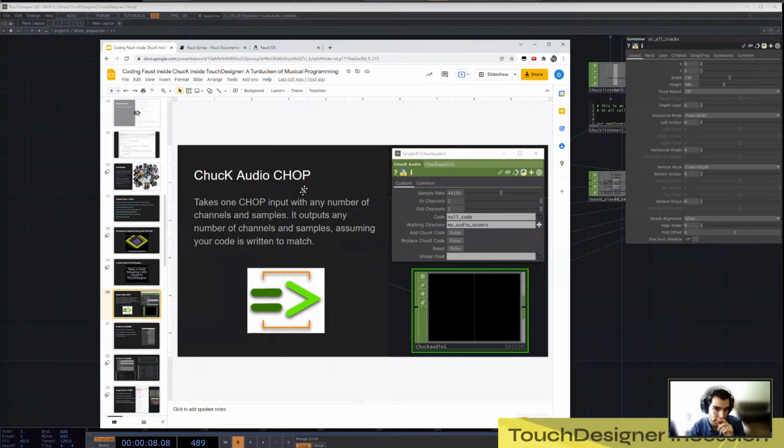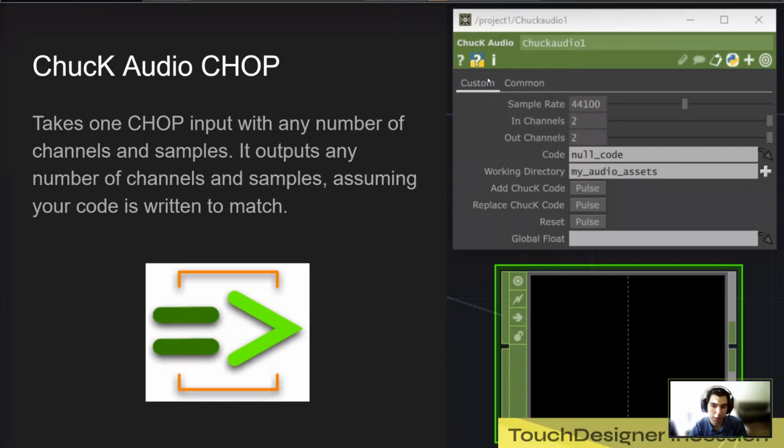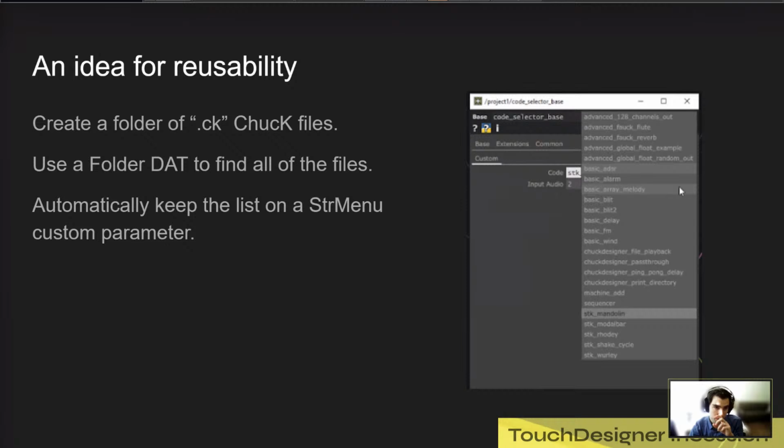So I covered the Chuck Audio CHOP and the Chuck Listener CHOP, and it takes a CHOP with any number of channels and samples, and can also output any number of channels and samples. And an idea that I wanted to cover is reusability of Chuck code.